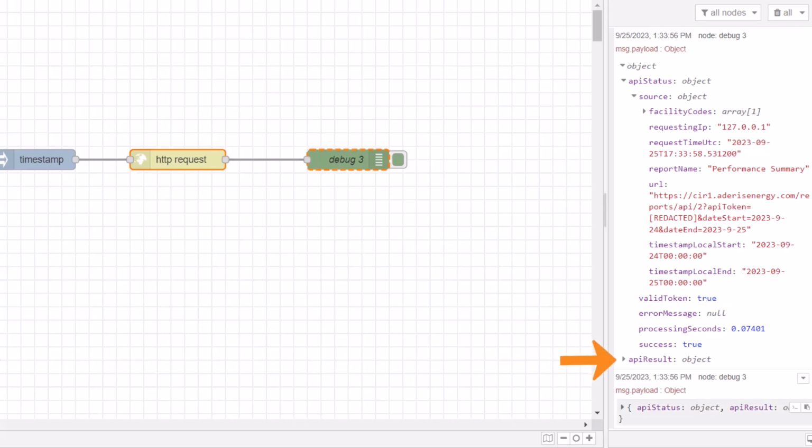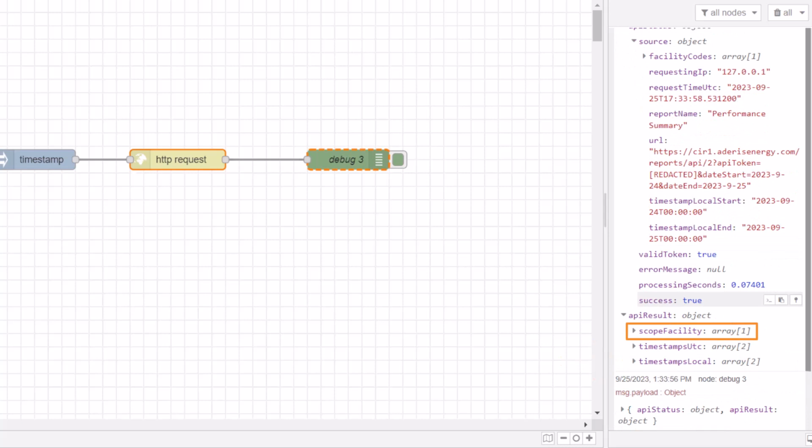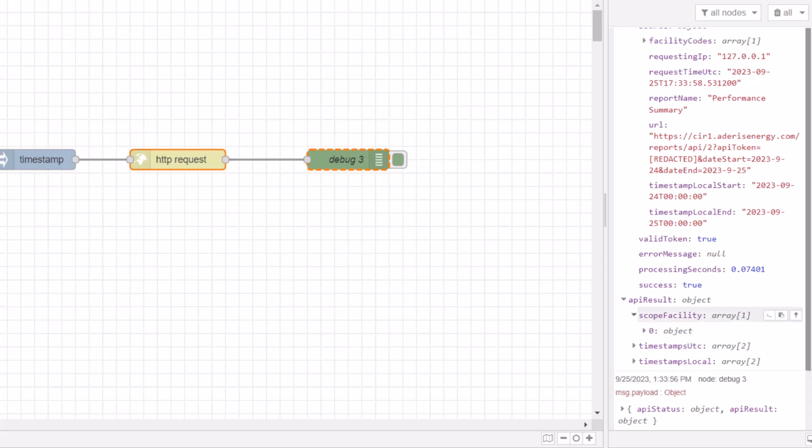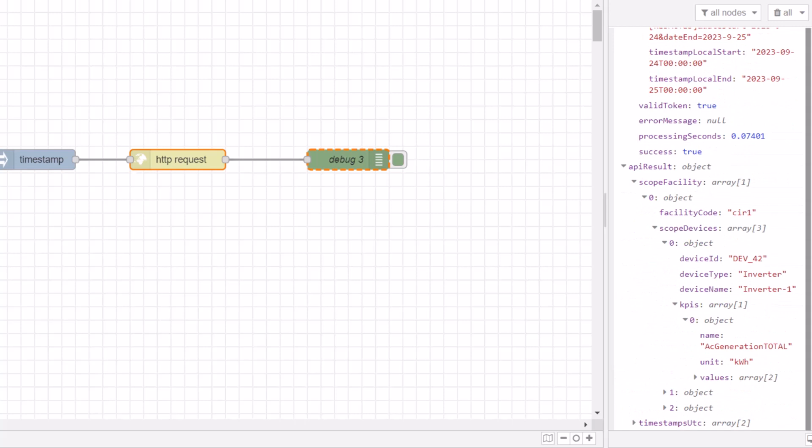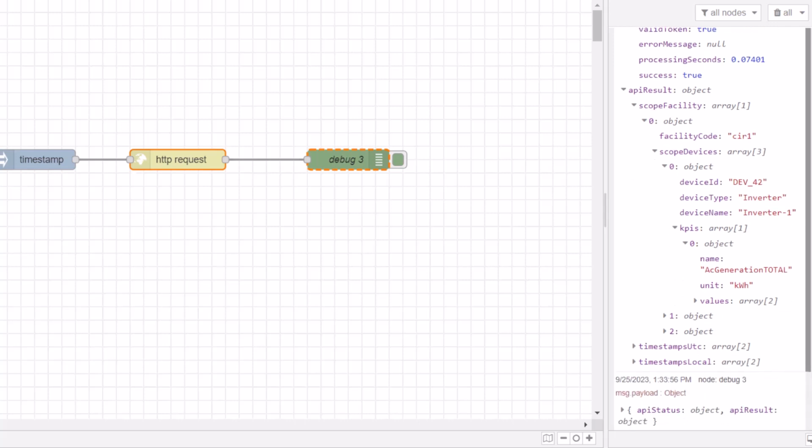You can also analyze the API results section by clicking on its dropdown. The scope facility array includes facility-specific data, each containing facility information and key performance indicators. Each element within the scope facility includes a facility code, scope device, device ID, device type, device name, KPIs, timestamp in UTC, and timestamp local.